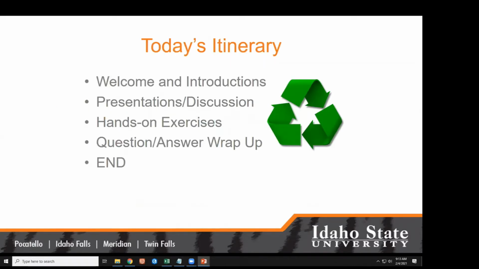Once again, here's our itinerary for the day, broken down to just a couple of steps. We have just completed our welcome and introductions, or almost completed it. You'll see that we have a little bit more coming up where you get to be involved. We'll have some presentations and discussions, hands-on exercises, question and answer sessions, and wrap up before the end of the day.